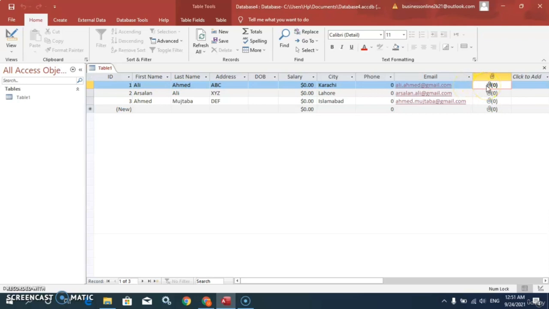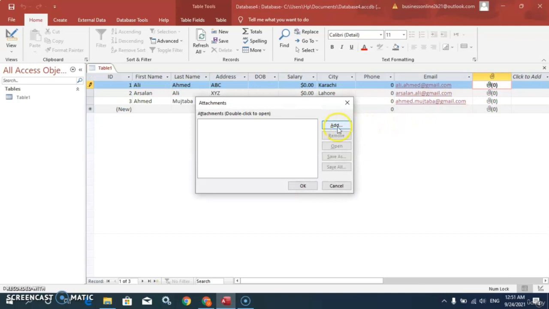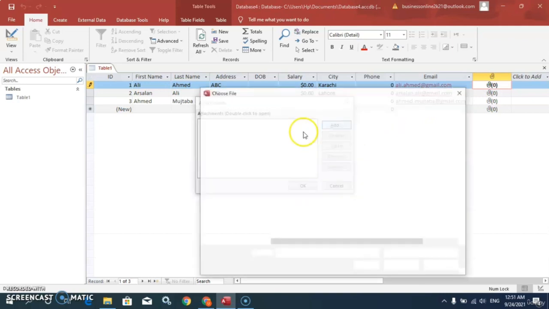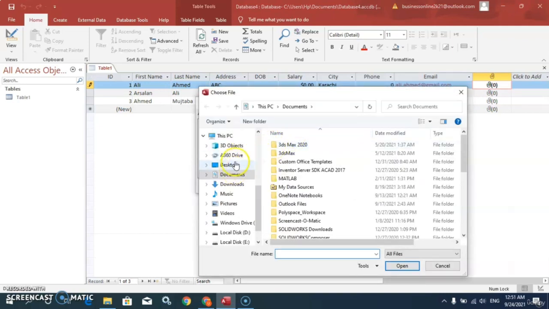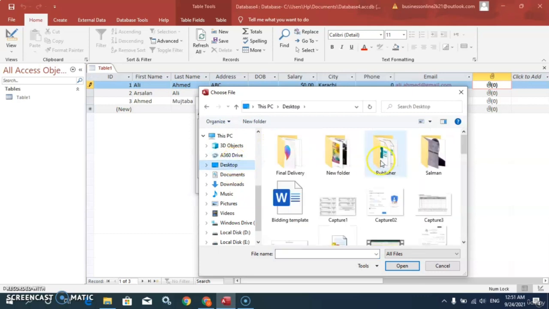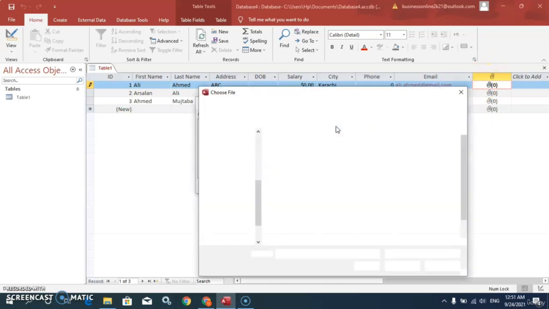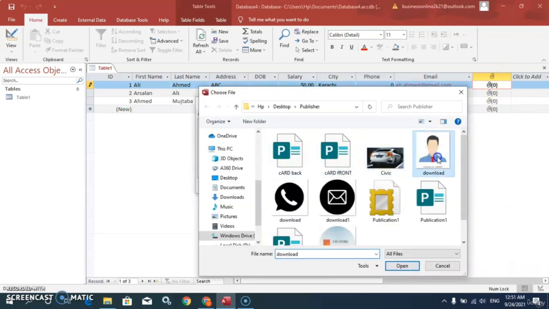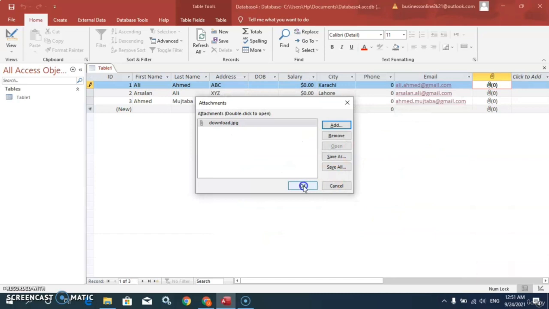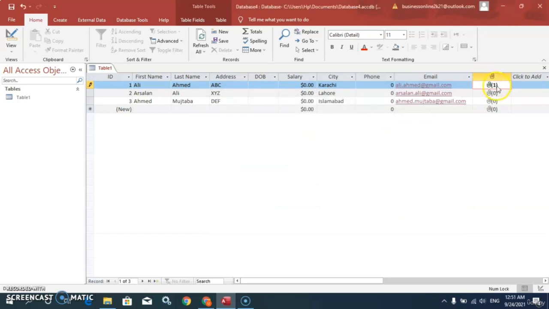Now let's see how we can insert the photo here. Double click, then click on add, choose the photo from your system. Let me choose it again. Click OK. See, one photo is inserted here, right?